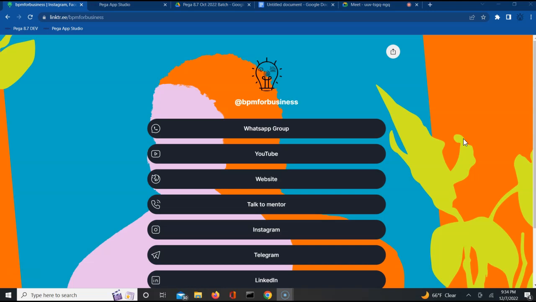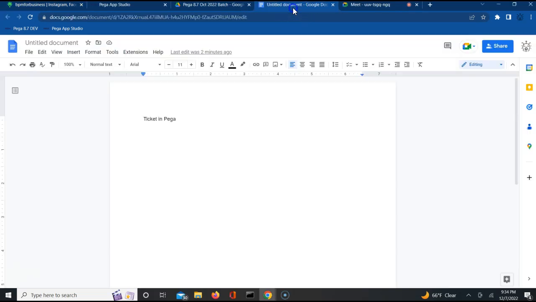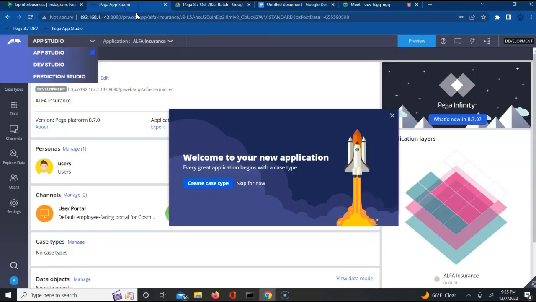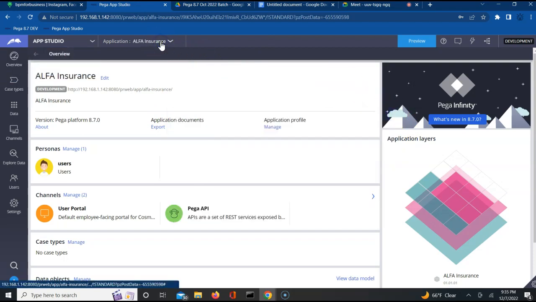Perfect. So today we'll be going further in understanding another concept within Pega. It's a rule which is called a ticket. So we'll see what a ticket is in Pega. A general understanding of a ticket: it's not the ticket as you are thinking. It's not a bus ticket or train ticket. Nothing like that. A ticket in Pega is something which is used to jump within a workflow.